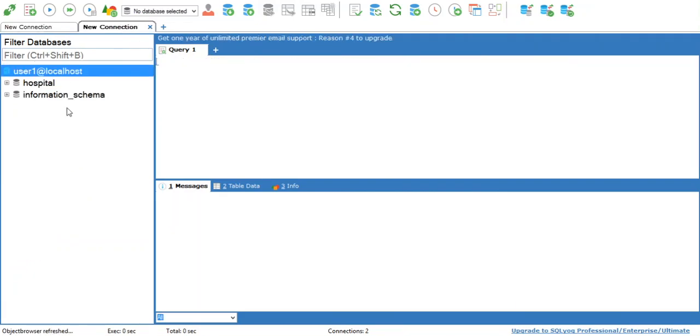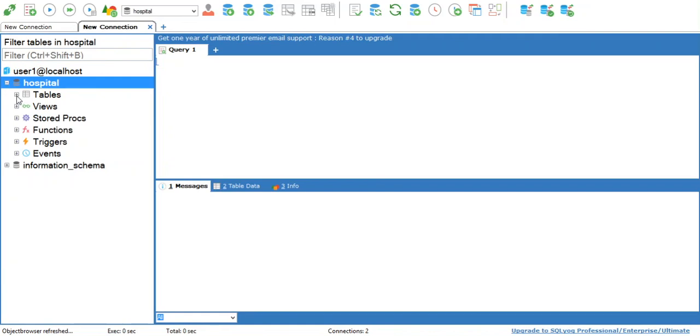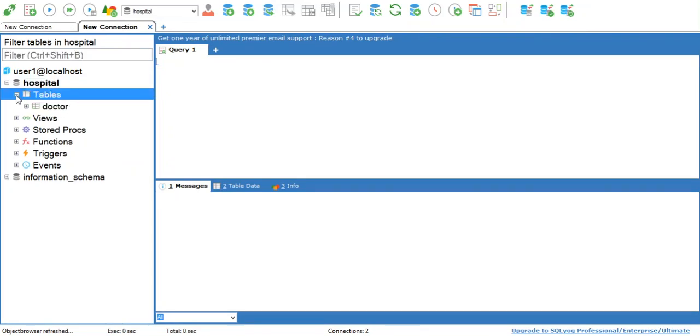Now go to user 1. In the hospital database, there are two tables already created, but here we have given permission for the doctor table only, so the patient table is not listed, which means this user can perform operations on the doctor table only. Okay, so to use this hospital database, we need to open that database first by using the use command.